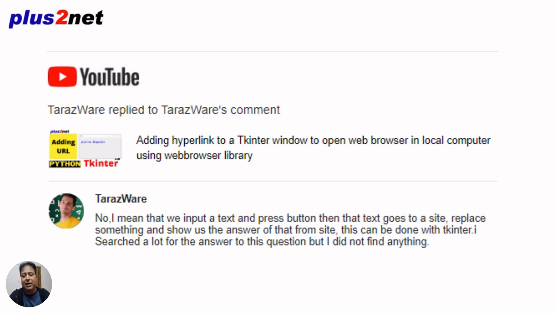I searched a lot to answer this question, but I didn't find. Friend, actually Tkinter has nothing to do with it, because Tkinter can only send the data. It is like you are throwing a ball. Whether the other person is able to catch it or not is up to him. In our video, what we have done is take the user input, then in Tkinter prepare the query string from the user input, and then throw that data to the browser to open the site and on the site.